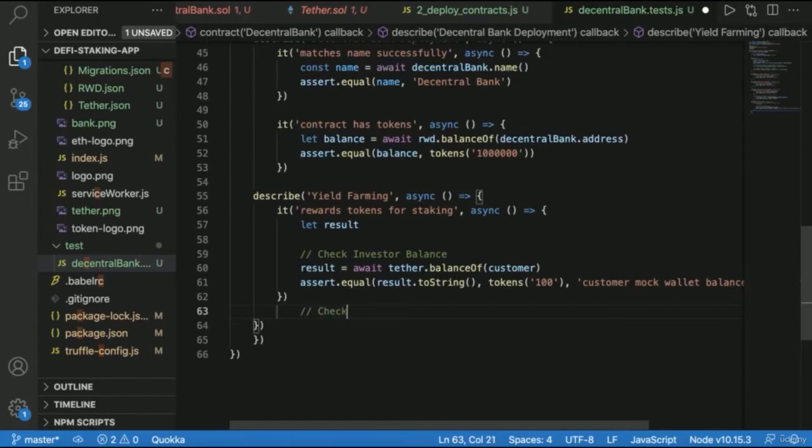So why don't we do check staking customer? Okay. So we're going to run await.